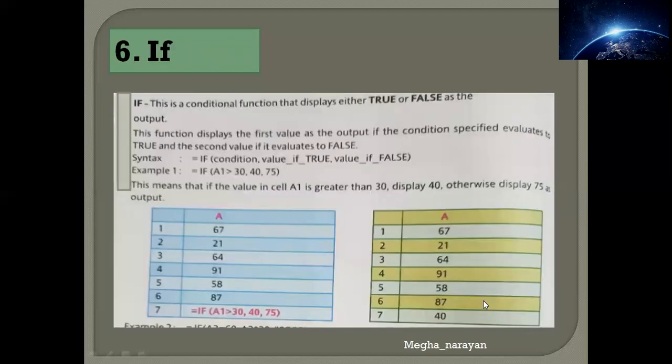Fine. Coming to the next and the last one, that is IF. So IF is actually a conditional function. Conditional function means either it can display true or it can display false. It's not going to give you any other value other than these two. Either it should be true or it should be false.